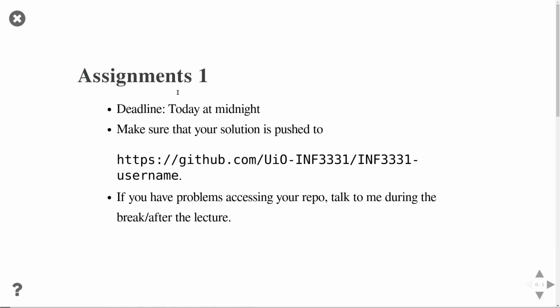Also, in case you're ill, you can get an extension. In this case, just email me. If you're ill, by default you get a 3-day extension. Just email me, and I will put it into the system that you can deliver late.